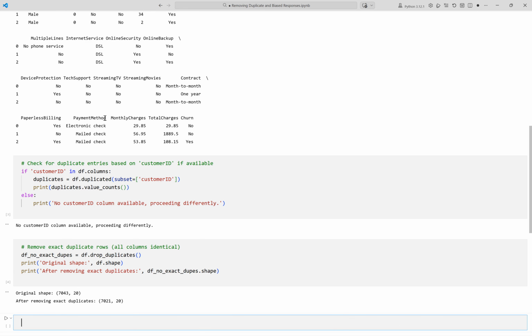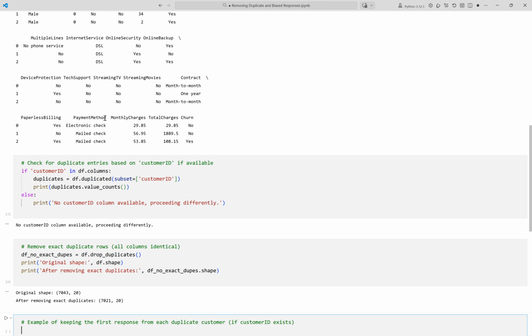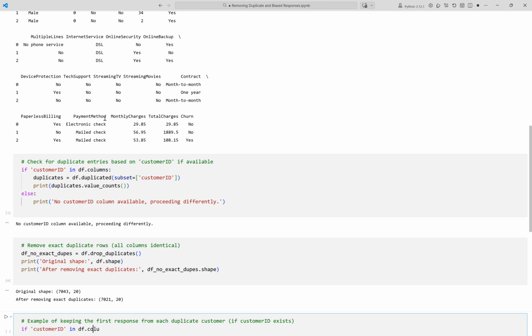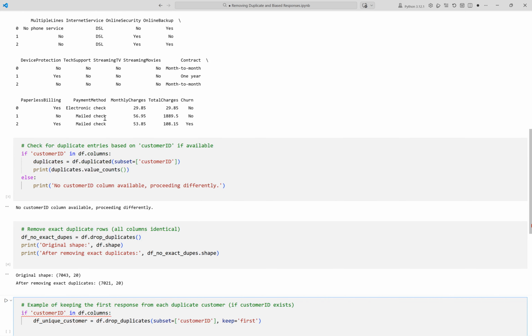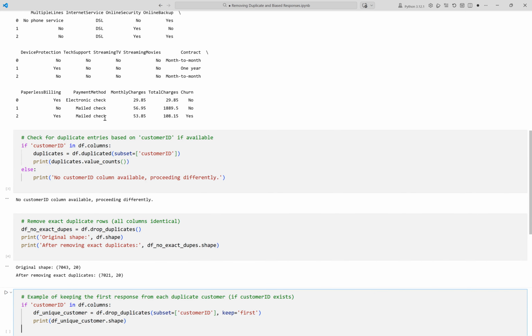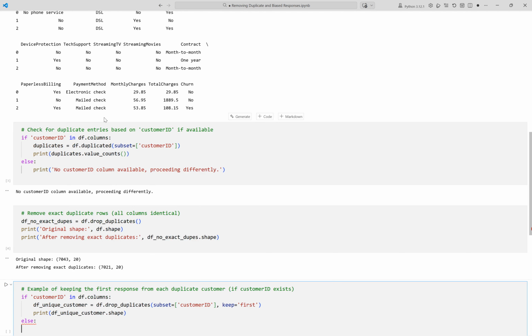In some surveys, keeping only the first response from each customer makes the analysis fairer. Check for a customer ID column before applying this method. We drop duplicate rows with the same customer ID, keeping the earliest submission only. Print the resulting shape for comparison. If we do not have a customer ID, we cannot do this direct filtering.